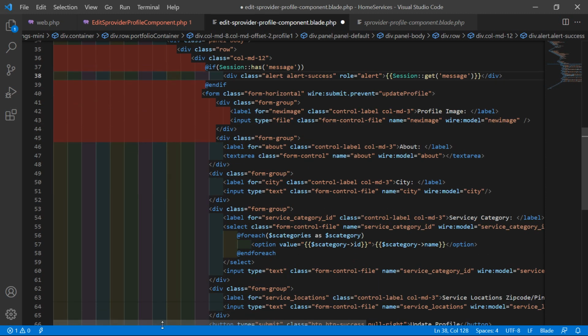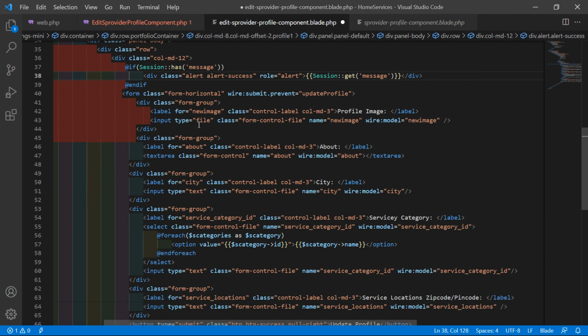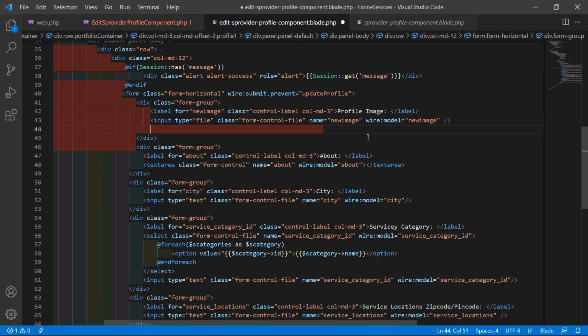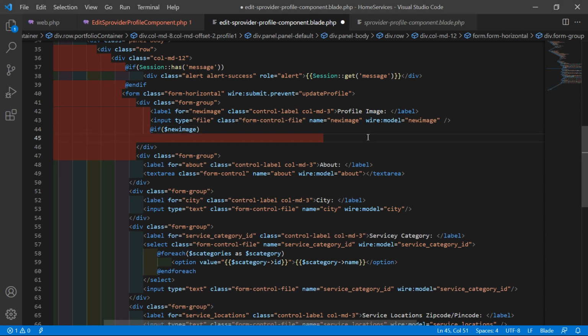Okay, and now inside this input file type for previewing the image, after this let's add here, first of all, the if directive. Let's check here if a new image is available. Then, to display the new image, write here an img tag, then src, and inside this just write here $newImage->temporaryUrl().